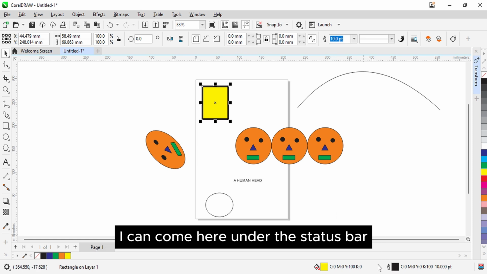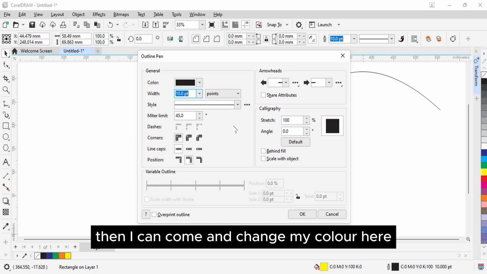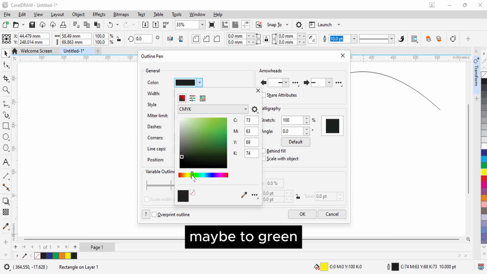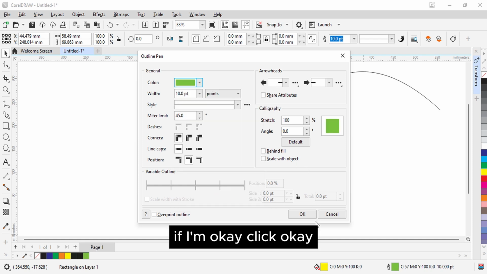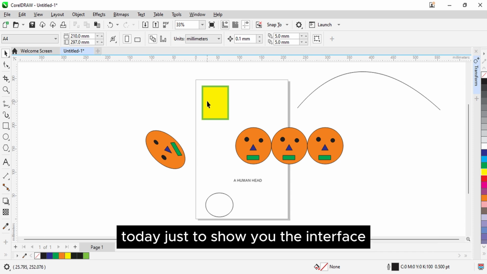I can come here under the status bar, double click this here. Then I can come and change my color here. Maybe to green. If I'm okay, click OK. Now look at the color change from black to green. Today was just to show you the interface.